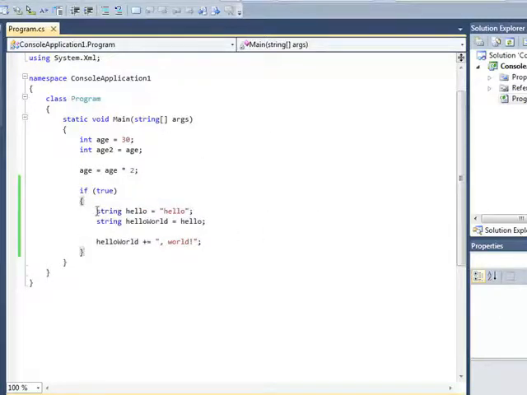And I'm going to put the string variables inside of this if block here. Now, scope flows from top down. So these variables here are local to the main method, and since they are at the top of the scope, they can be accessed within any other nested scope. However, the string variables are only in scope inside of this if statement.